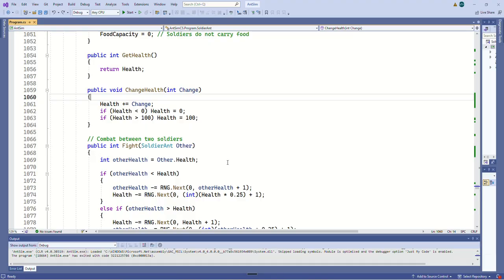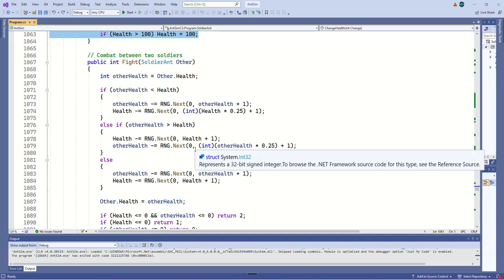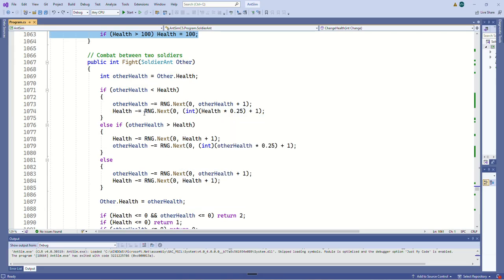We've got the change health here, where we are passed a parameter of the change of health. That will be based on the random number generation here, or rather here, and we change the health value. We've got this fight method here of the soldier versus another, and random numbers are generated to diminish the health of the ants as it goes along.